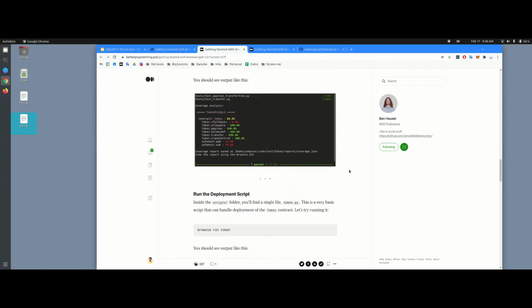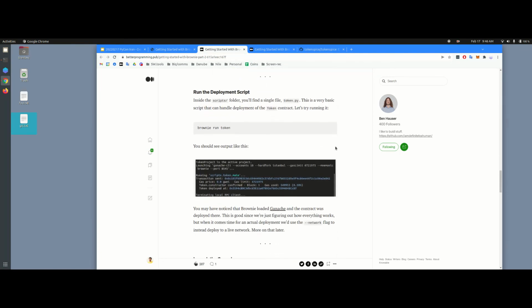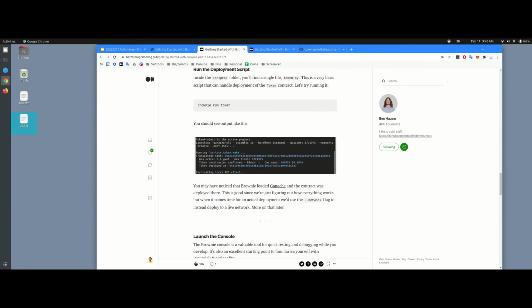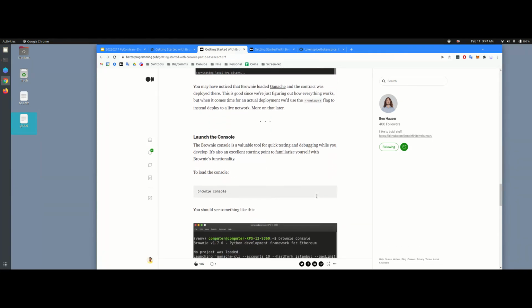And then it'll show you some outputs. Finally, about deployment, remember that was another piece of the flow. You can say Brownie run token, and it will deploy that, typically to Ganache, because that is your local blockchain to test against, but you can actually point to other chains as well using the network flag, such as Rinkeby or Ropsten testnet, or Ethereum mainnet, or other production nets too, like Polygon.